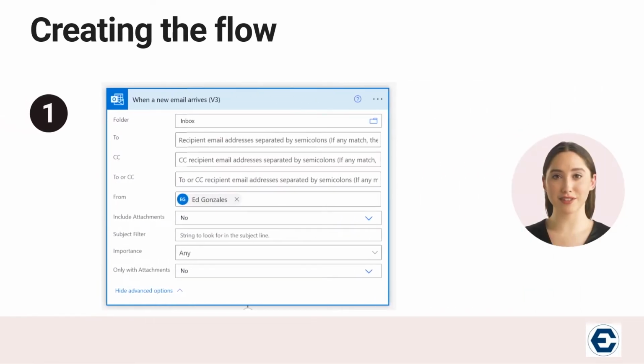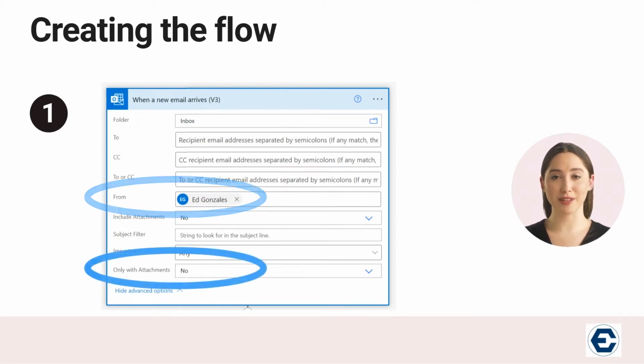For the trigger, I used when a new email arrives, version 3. But your story might be different. The important part is that you have some mechanism in place to get the email with the attachment into Power Automate's awareness. Note that I added a from filter on this for testing so that I'm not looking at every email, only the ones I send to myself. I could have also changed the flag at the bottom, only with attachments, so that I was only looking at emails that had files attached.